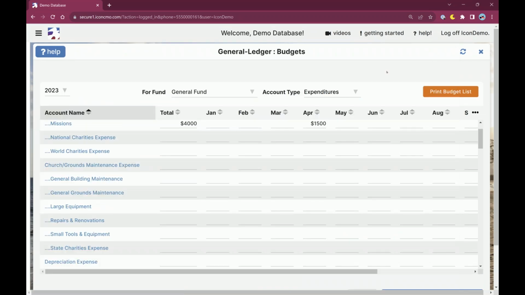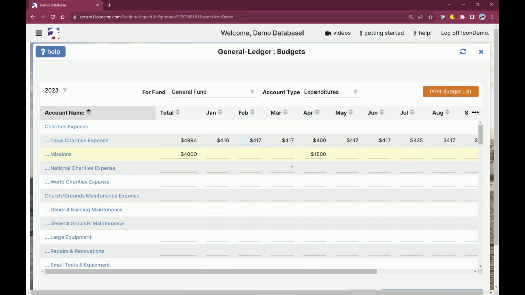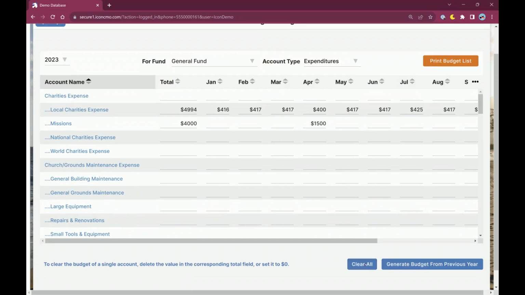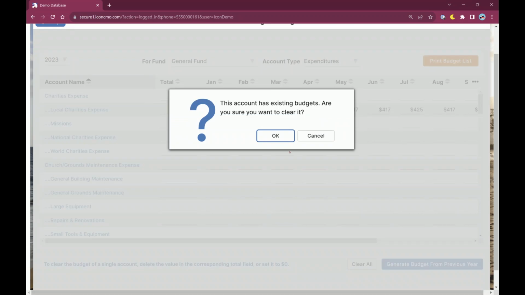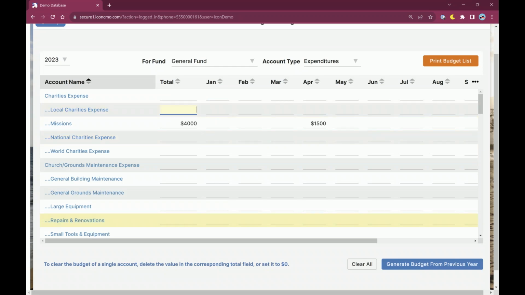Other than printing the reports, going back to the actual budget screen. So if you were going through and typing things, or maybe you entered the budget and you come back another day and you're like, oh, these are all wrong, I messed this all up, there is a clear all button where I can clear my entire budget under this option here and get rid of it. Or if I'm like, oh, well, this one is the wrong one, I can just take my total, delete it, and hit my tab key, and it says, hey, this account has existing budgets. Yeah, I'm sure I want to clear it, and then it'll clear it out.